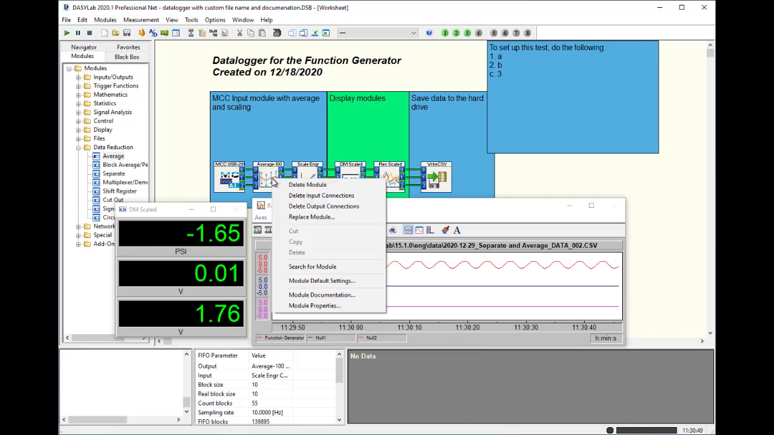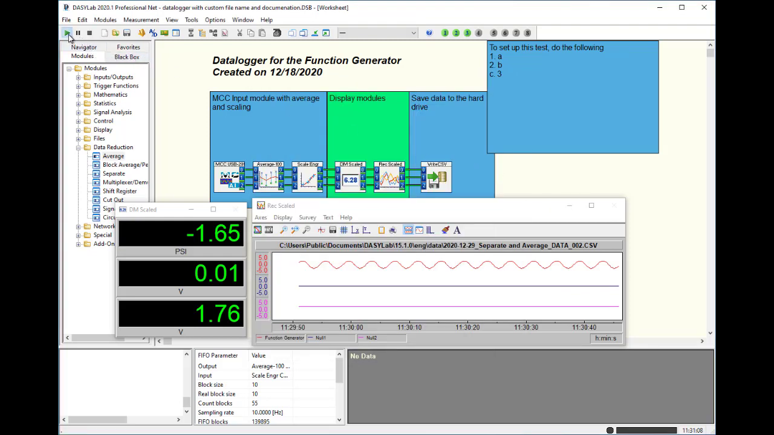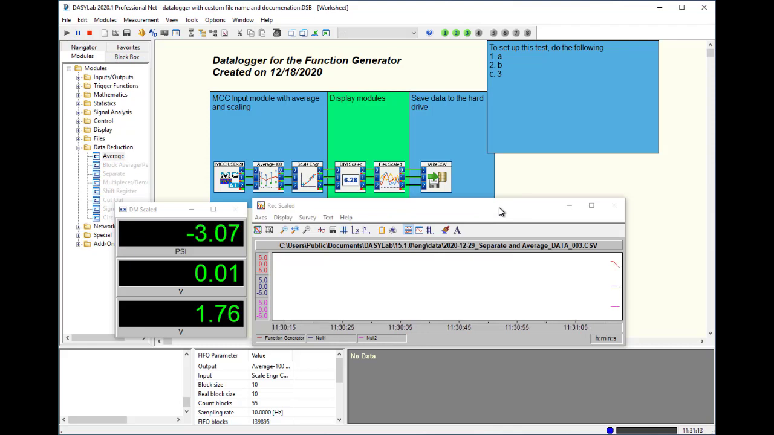I'll go to the average module, and I'm going to recognize that I don't always remember the settings or do computations well in my head, so I double check it. Change the block length at output to 1. I'm going to click the function 7 key, F7, to copy that setting to the other channels. And I always click and verify it. I'm going to keep separate and average as the file name. So I'm on file name, and now it's updating every 10th of a second. So it's looking a little bit less stately.